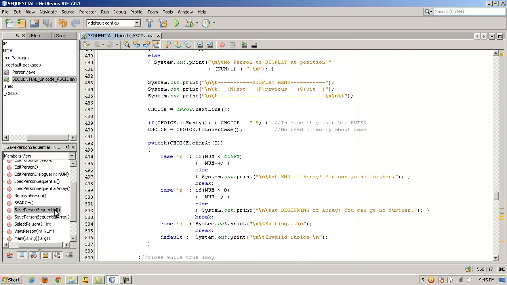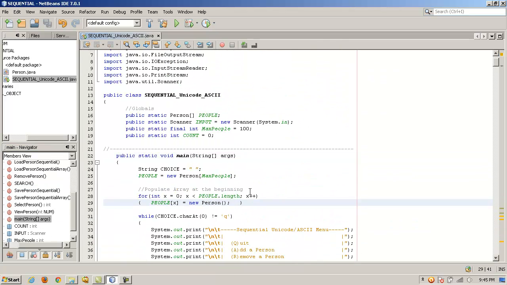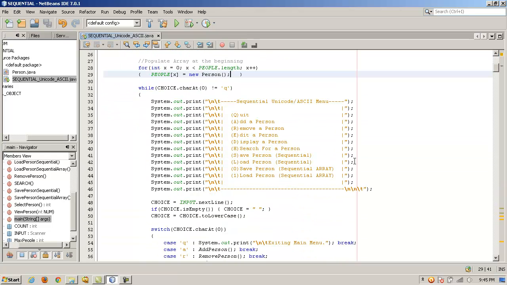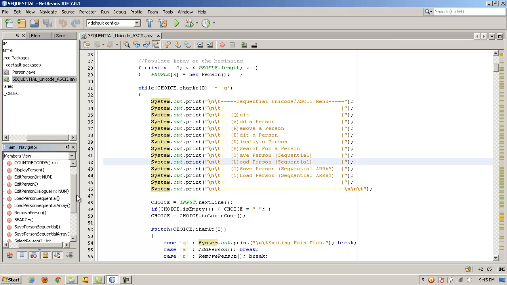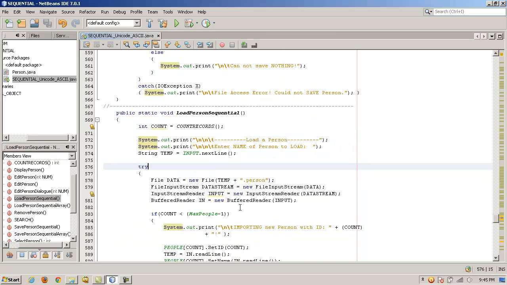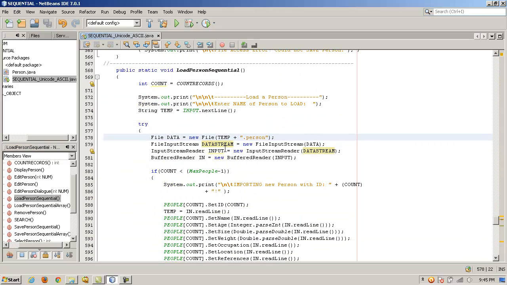Okay, what about the next function? If we go back to main, let's take a look at the load person sequential function, all right? And if we look at that, how does that change? In load person sequential, in this case, I have to use a file object. And after the file object, I need to make sure that I give it the correct name. If this was a JFrame or a JApplet, I'd probably use a file chooser object and have a little browse box open up so they can browse the hard drive. But it's console, so we're a little bit limited there.